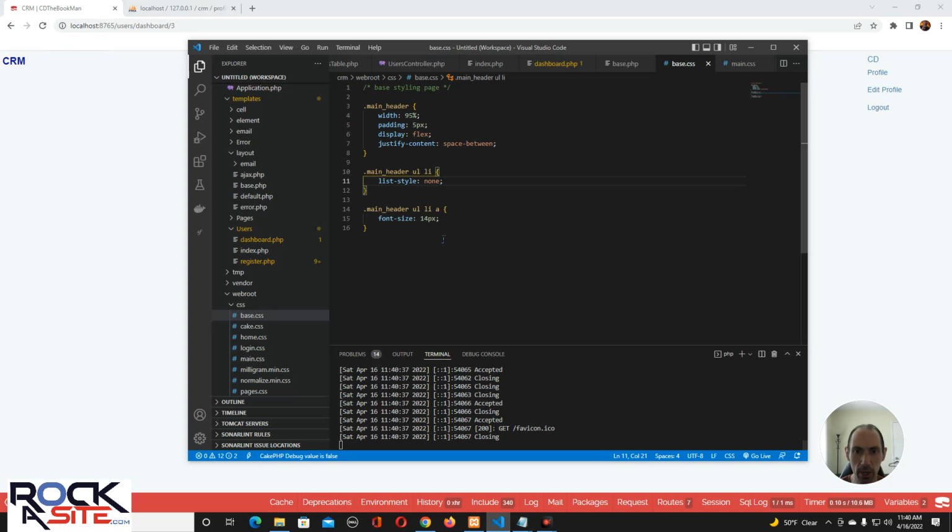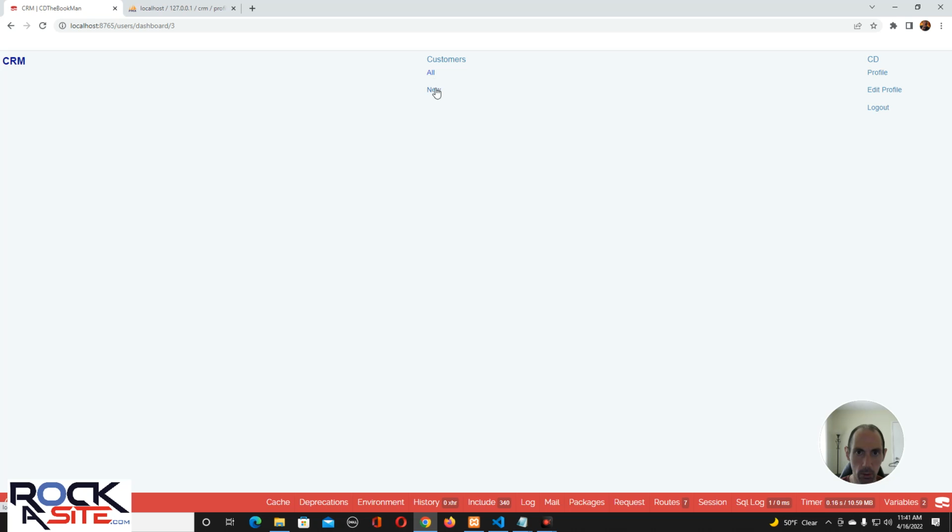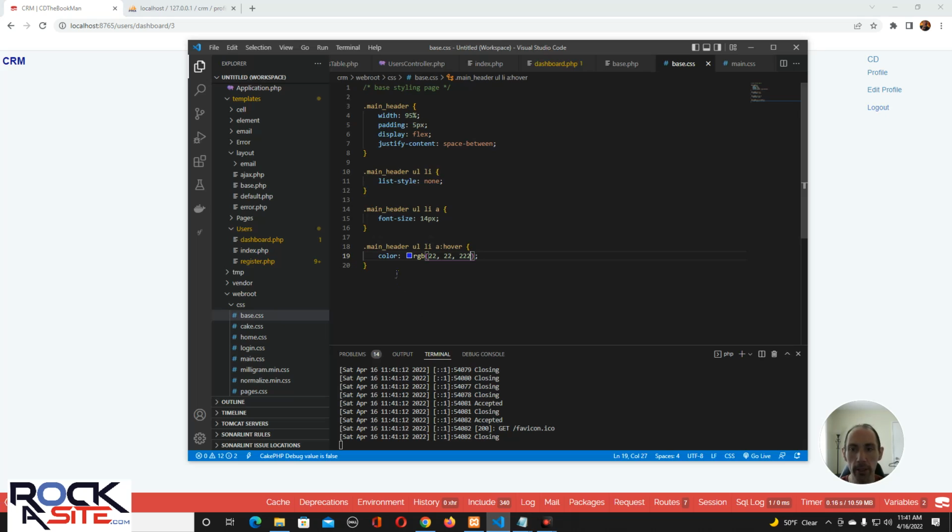If I wanted to, we can brighten up the hover a little bit. Color, RGB, 22, 200. Let's see. That's bright. It's not. We'll just do a lot of twos, I guess. Let me just double check. Yeah, I mean, it's kind of looking like that now. And I think I'll keep it like that.